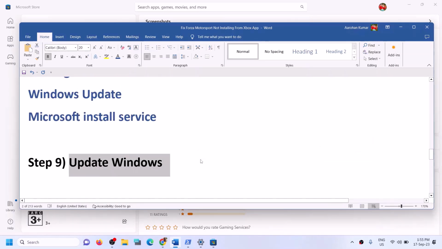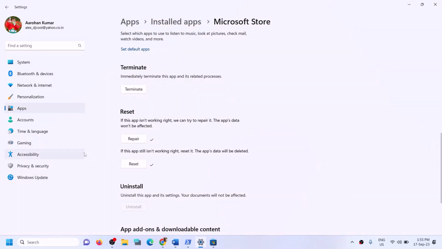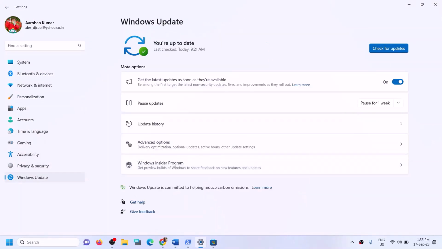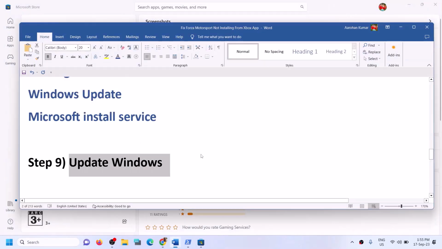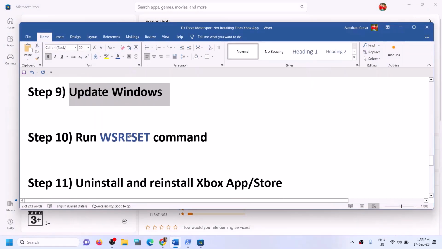Now this is very important. So open Windows settings and then go to Windows Update or Update and Security and then click on check for update. Once all the updates are installed, restart your computer, open Xbox app or store and then try to install the game. Next step is to run WS reset command.